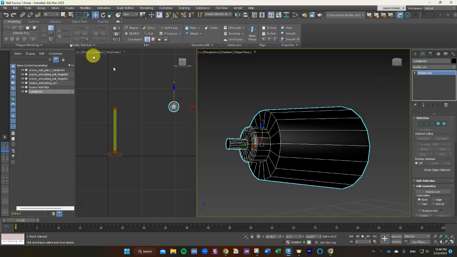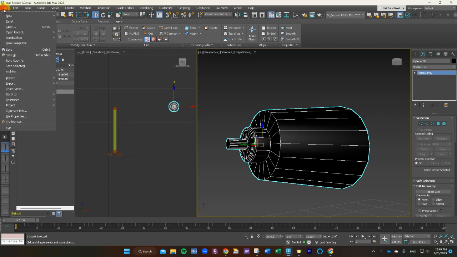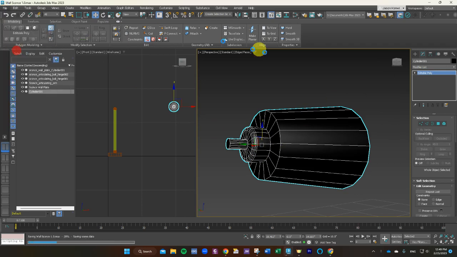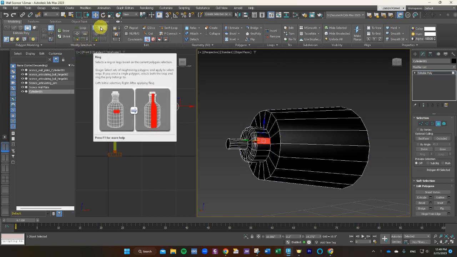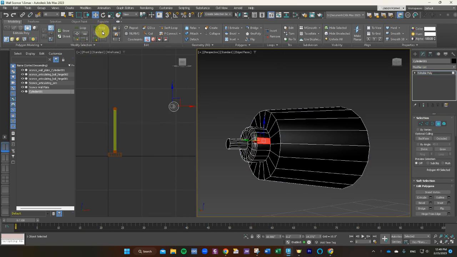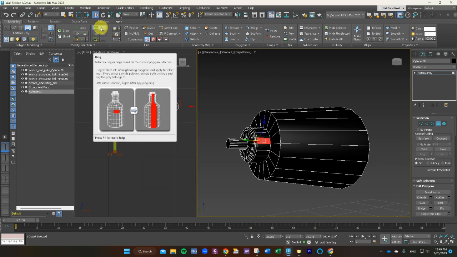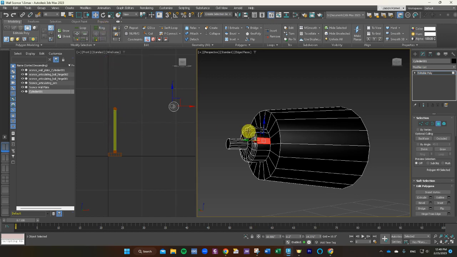Make sure you save this frequently so you don't lose it. Click on polygon, and we'll just grab one of these. Okay, if I go to ring, this should draw a ring around my subject instead of around the waistline of the cylinder. It should go from top to bottom. If I click on it, notice what happens though.